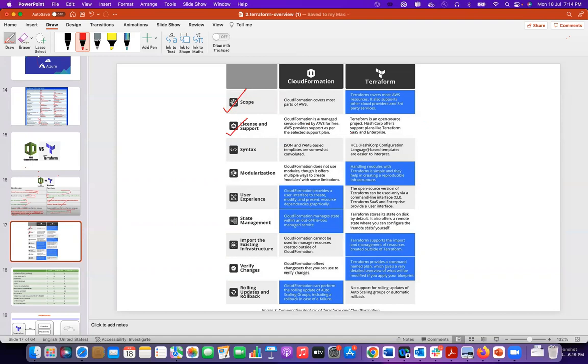Terraform is open source. You can use the free version and you can also use the paid version, like the SaaS offering which Terraform provides. If you talk about syntax, CloudFormation uses JSON and YAML-based templates, which are somewhat convoluted. In the case of Terraform, you will use HCL-based templates, which are much easier to interpret and understand, like what changes are being implemented through Terraform.